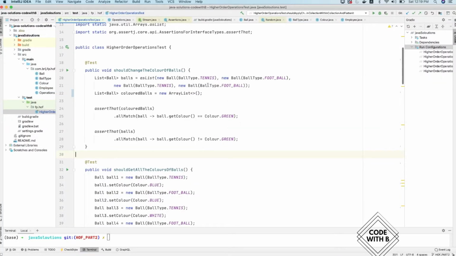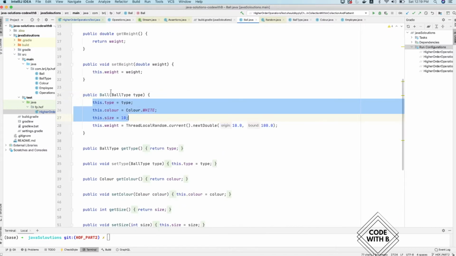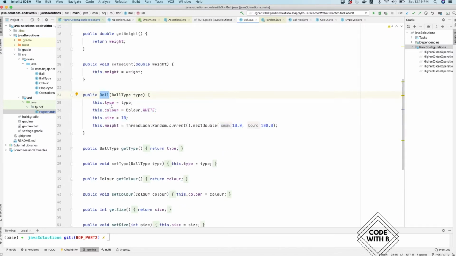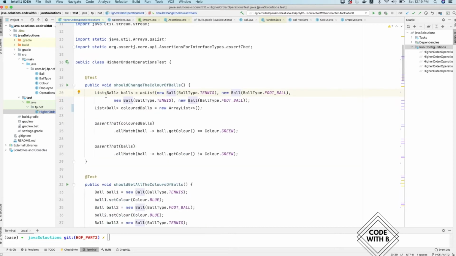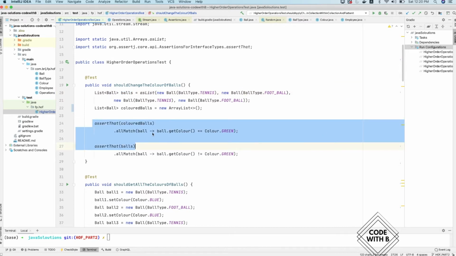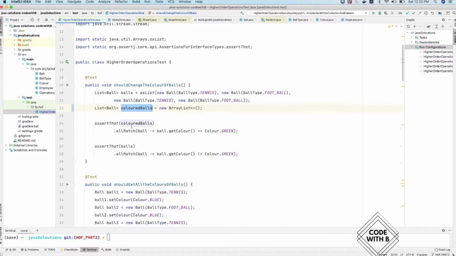For our example, we have created a Ball type. This Ball type has some attributes such as type, color, size, and weight. Here we have created a list of balls that has different kinds of balls in it. Now our purpose is to change the color of the balls to green. We have some assertions over here: all the colored balls have the color green, and the existing ball instances remain the same with the default color in them, so they won't have the green color at all.